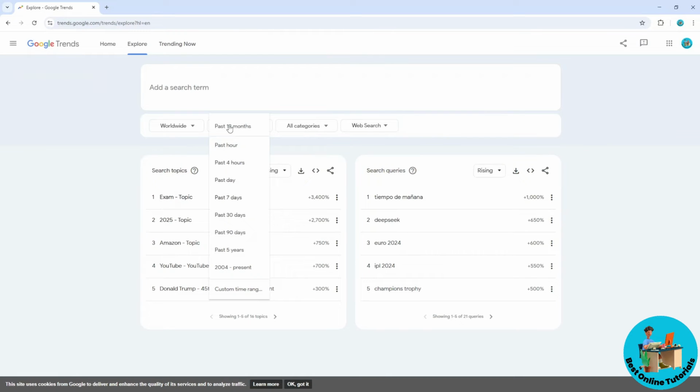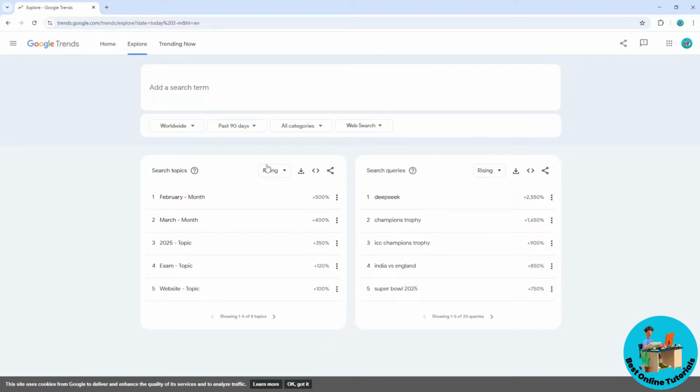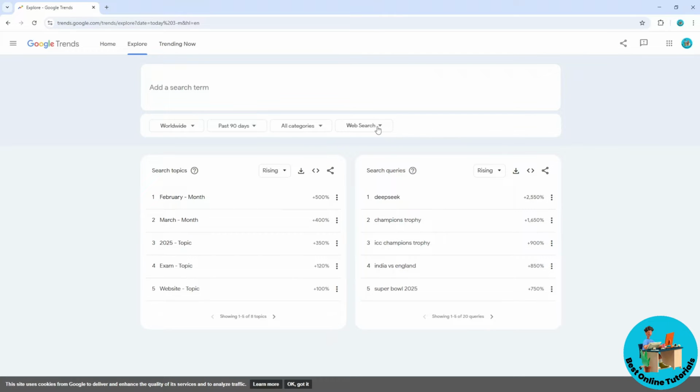And from here, just simply select past 30 days or 90 days, so you could see the latest terms that are being used currently, and you could categorize it as well over here. So this will be depending on you if you want to use this one, and I recommend going for the web search or YouTube search. So guys, if you are on the YouTube game, of course go for the YouTube search, but if you are gonna use it for other stuff, go for the web search and just simply add a search term.